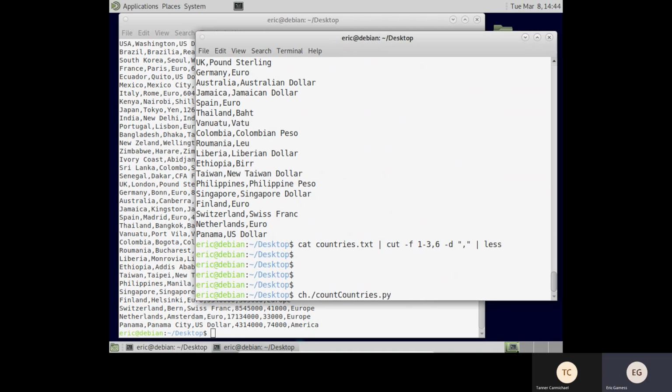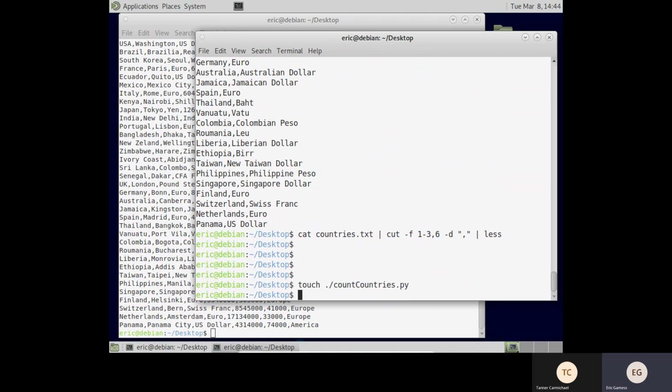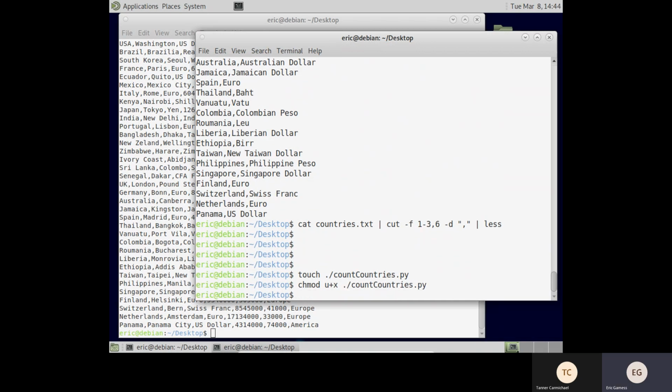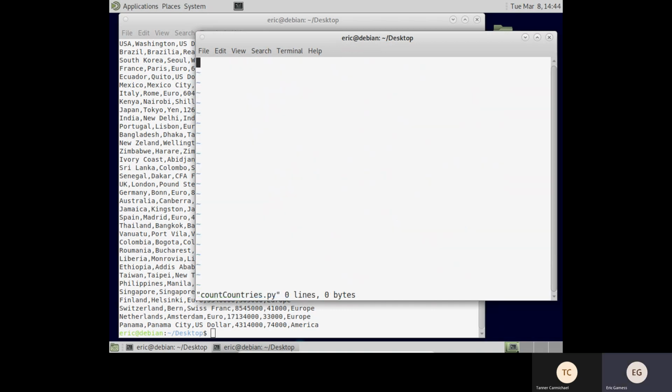So let me create it first. Let me change the mode so we can execute it. Okay. So count country. Okay, so I'm going to put the shebang or the hashbang. It will be user bin Python 3. Okay, so what should we do here?